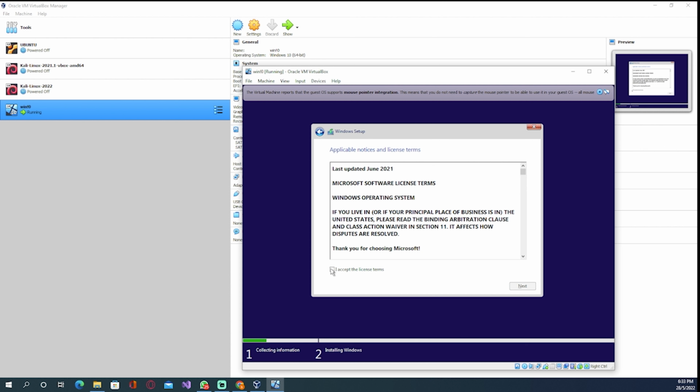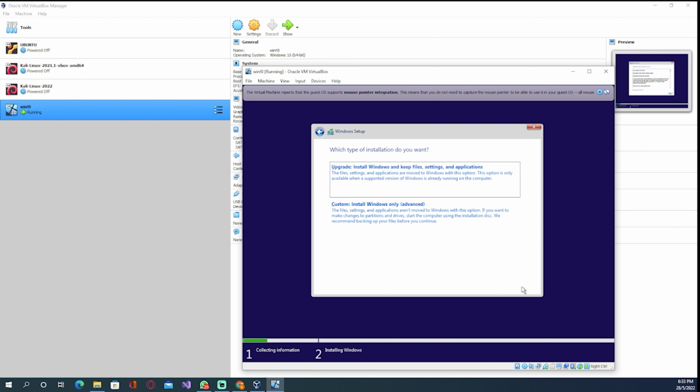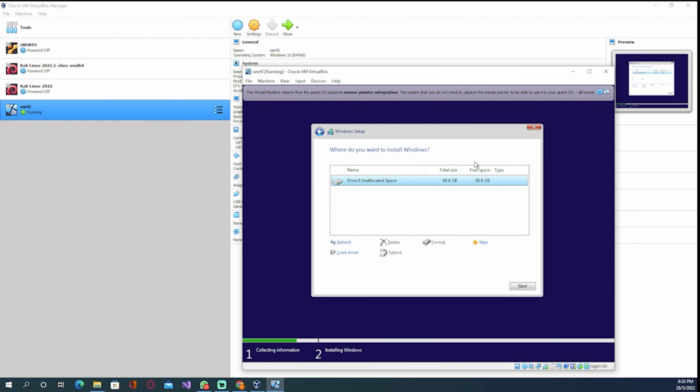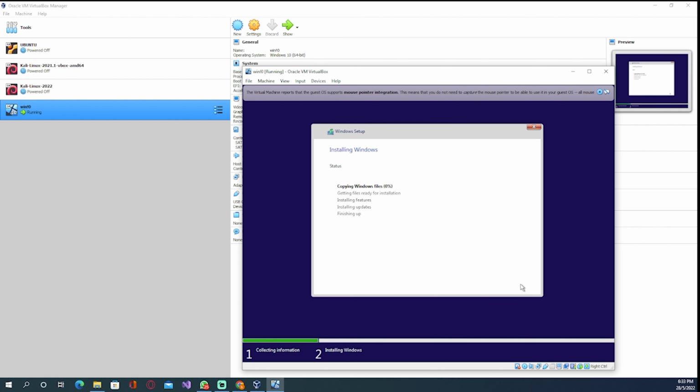And you must accept the license terms. Next. Upgrade install. Just install Windows. We'll do 60 GB. Just now we created the drive. So let's go next. Then it will take time. It will copy files and all those things. Then Windows is installing. I don't know how long it will take, maybe 5 minutes, 10 minutes.